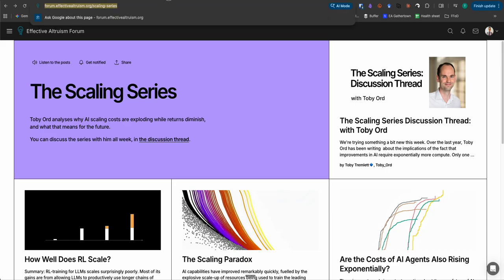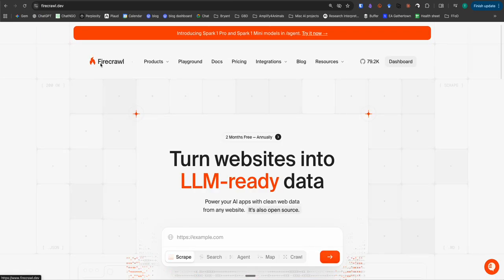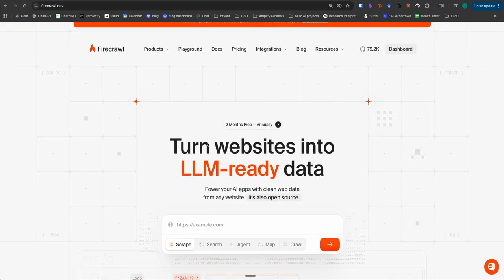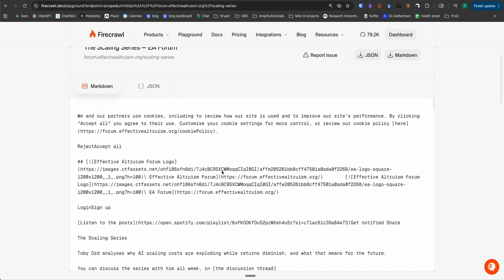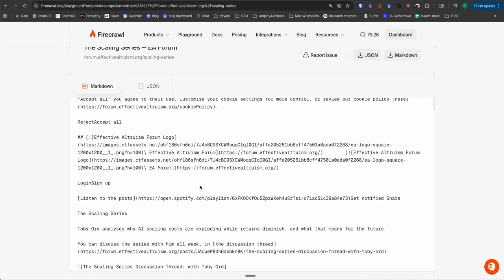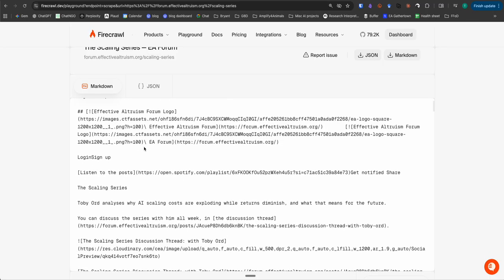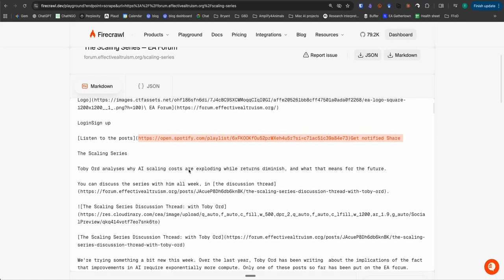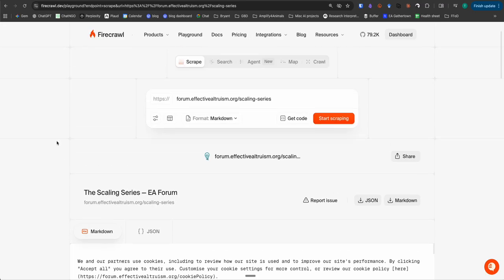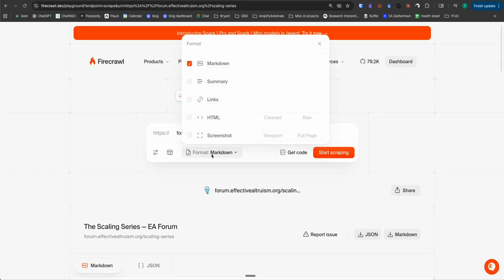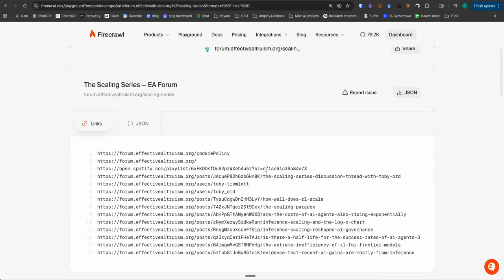So we're going to copy this, and then we're going to go to Firecrawl. Firecrawl is a website that basically scrapes other websites. You give it a URL, hit run, and it's gone through and scraped the website. This is all written in Markdown. Essentially, it's pulled all the links, all the text, images and all sorts. So we're going to go back up here and change it. We don't want Markdown. What we want is links. Hit scrape. And look, it scraped all the links.